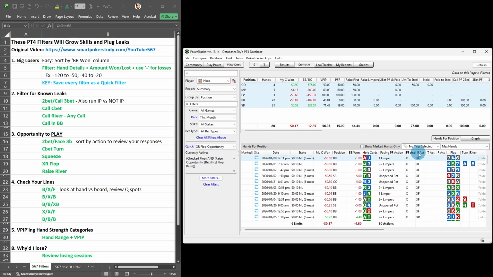Boom. Sort by that flop action. We can see where I check raised, where I check folded, and check called as well.